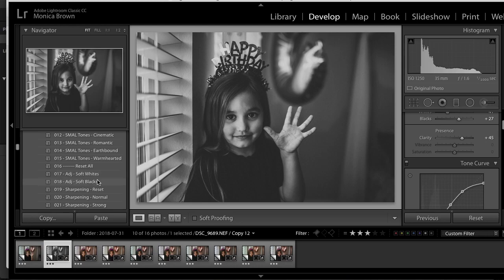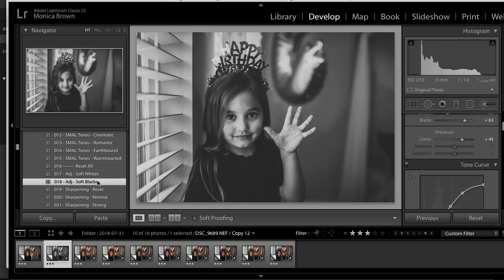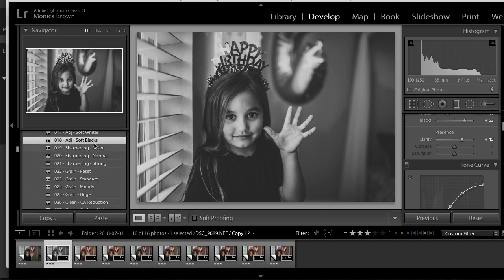There are the soft whites and soft black adjustments that come with the Small presets. Here, I'll go ahead and do soft black since I've been doing that. And I like a little bit more of the contrast that it's giving, like the highlights on her face. Make me happy. We could sharpen more if we wanted to.